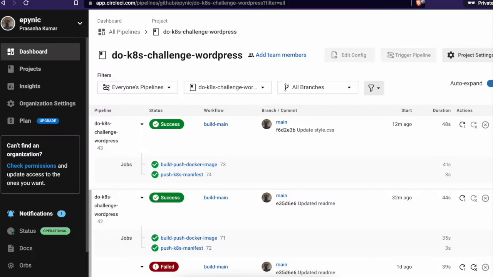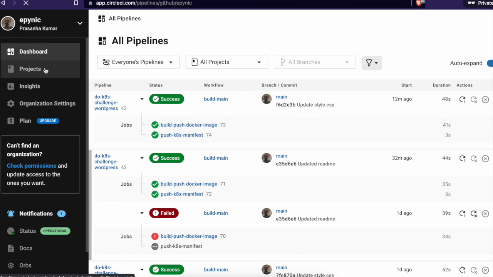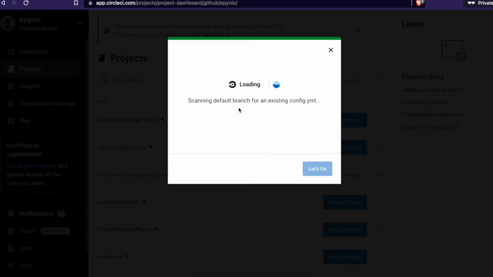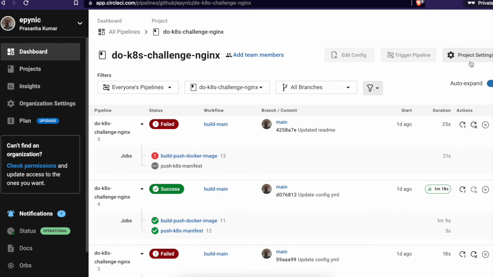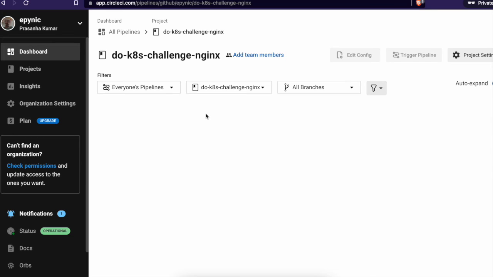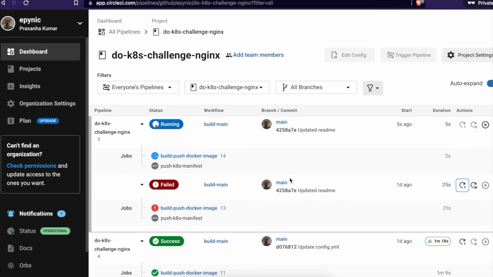We'll also need to add this project in circleci. Let's go to project, Nginx setup, and select the circleci config YAML. Over here also we'll need to update this. This looks fine, and now we go to the Nginx application and try to redeploy. Okay, it's running now. Perfect.